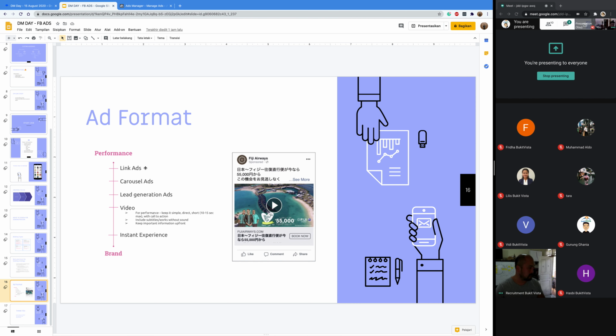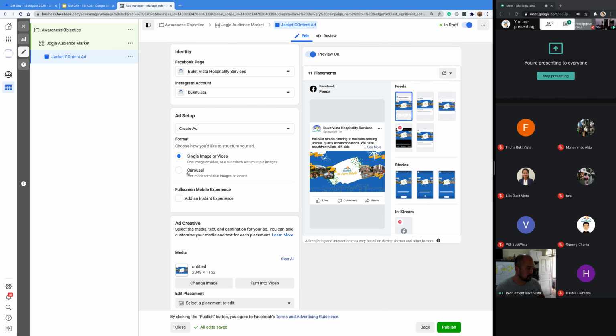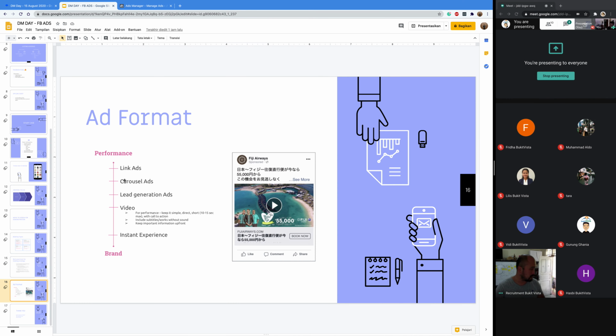It will be a very great performance because the ad is simple. It's static and it's not changing. So when we choose a single image, it will be better on the performance itself. But carousel is on the second level of the performance. It will be less performance, but it's still good.